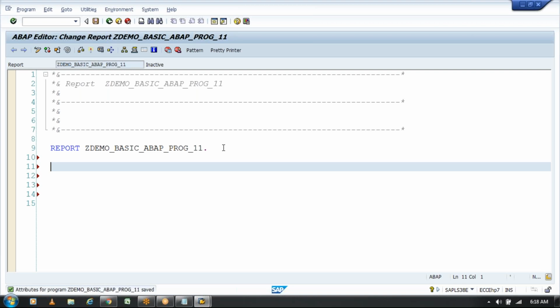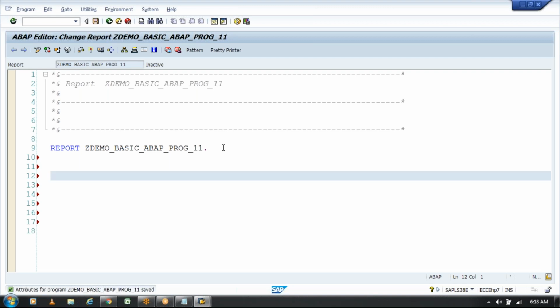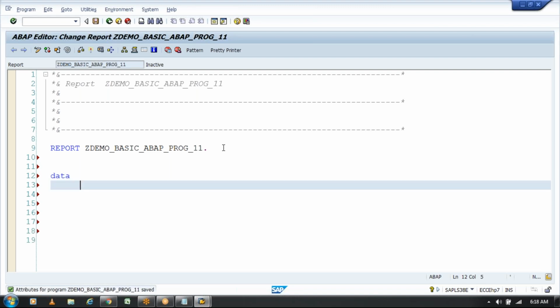Z001, which I use, is a standard SAP package. This is available in all the systems. You can always use it. It is meant for customer. Okay. So this is your ABAP data. This is where you use the keyword data.